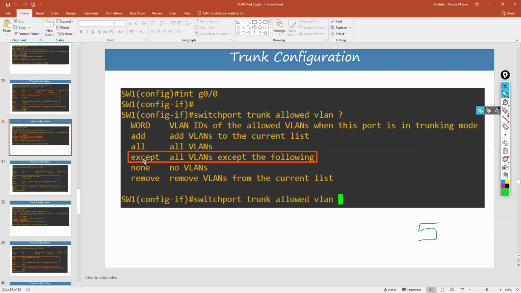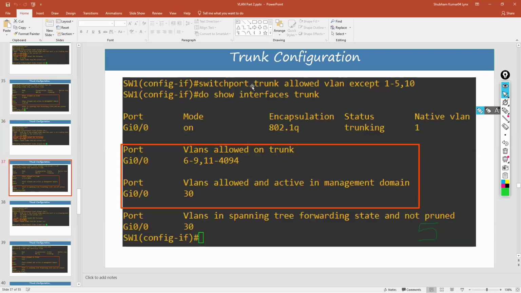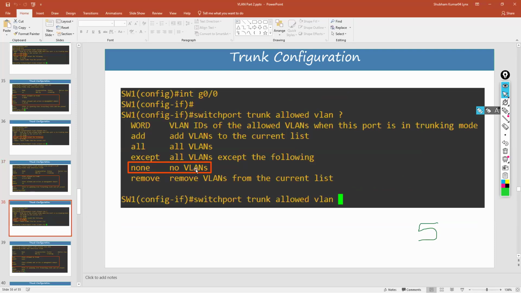Now, next is except. Except means what? What do you mean by except here? All other VLANs are allowed. Yes, let's suppose I am writing here switch port trunk allowed VLAN except 1 to 5 and 10. It means all the VLANs are allowed except 1 to 5 and VLAN number 10. See, 6 to 9 is there, 1 to 5 is not there, and VLAN number 10 is not there. Apart from this, every VLAN is allowed there. Fine, everyone.